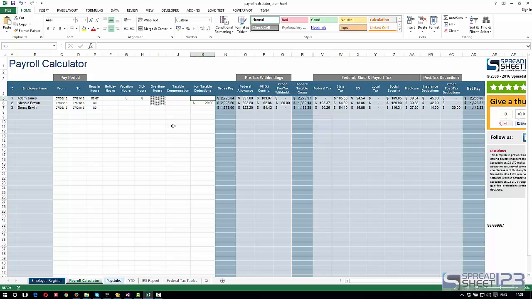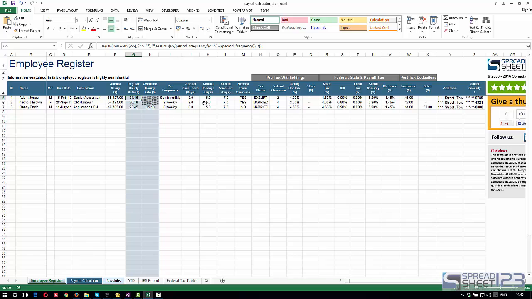Same goes for non-taxable deductions. So, if you have any deductions that the employee needs to be deducted for, you'll input that here. Let's say we leave it blank for the sake of the example for now. What we have here is our gross salary for two weeks of work, which comes to this amount. Our federal tax allowance is according to the settings on the employee register tab, which we already have here.